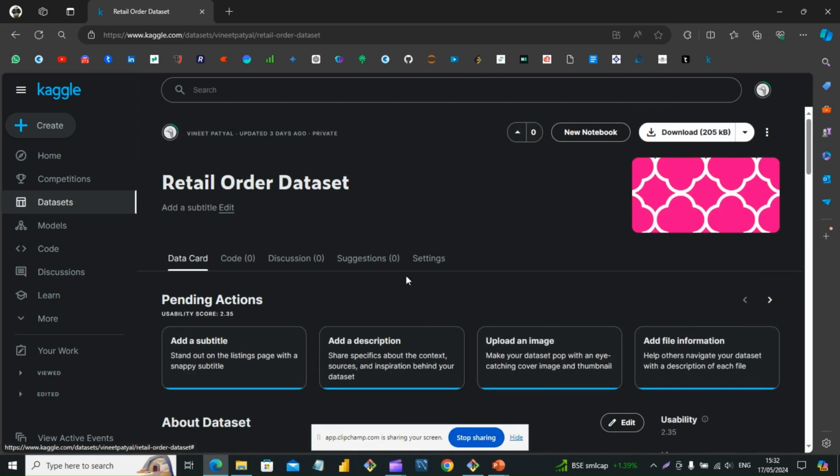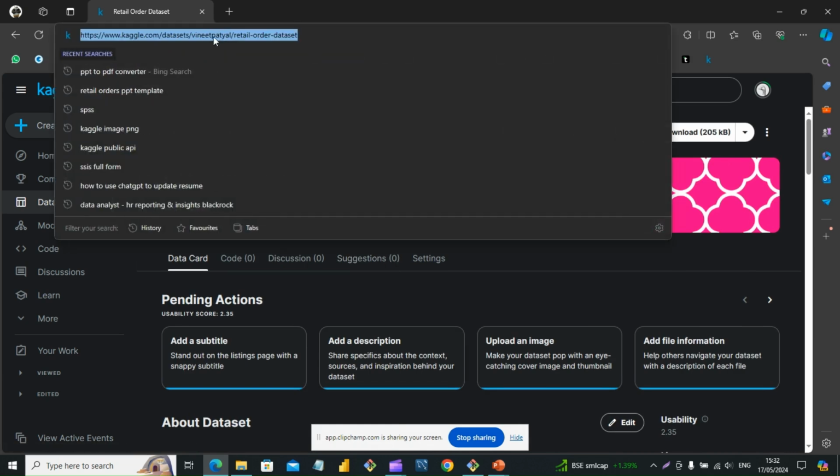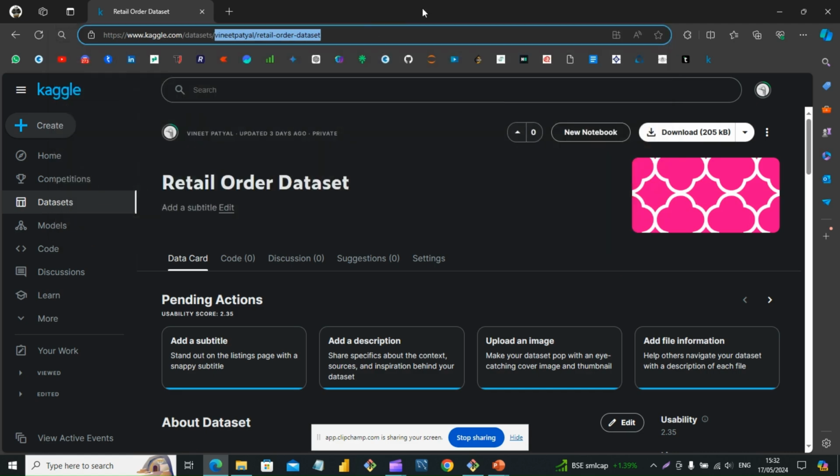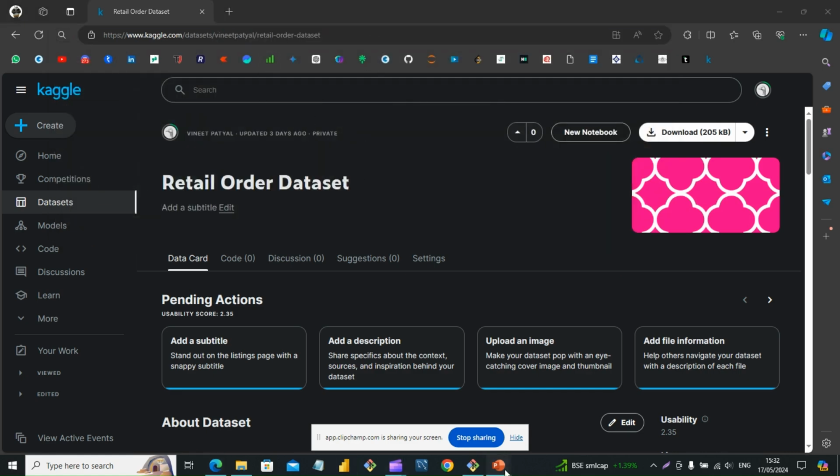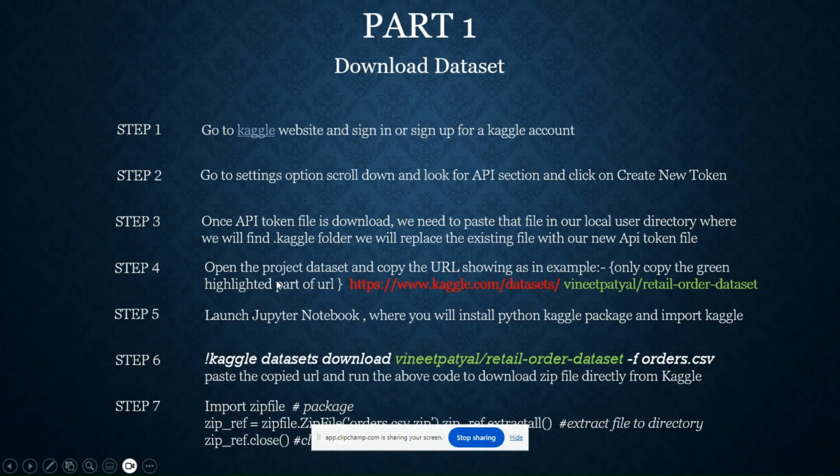What you have to do is come here to the URL part, and after dataset slash, you have to copy this part, and then open the Jupyter Notebook. You have to launch the Jupyter Notebook where we are going to paste this particular URL part to download the dataset directly through Kaggle API. So let's see how it will be done.